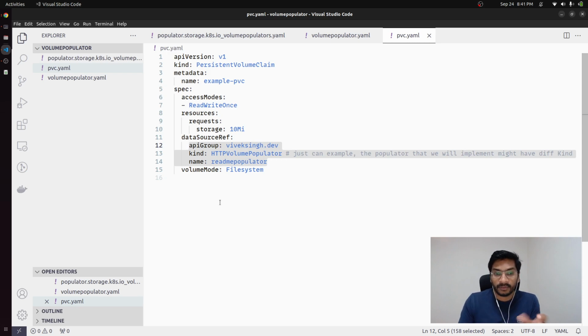And for example, in this particular case, again, this is just an example, the volume populator that we are going to implement eventually might not have this same kind. So let's say I have created a custom resource. The API group under which that custom resource is available is viveksingh.dev, and the kind of that new custom resource is HTTP Volume Populator. And I have created an instance of that CR, and I'm going to specify that particular instance under dataSourceRef field. So this is how we specify any custom resource under dataSourceRef field of PVC resource.